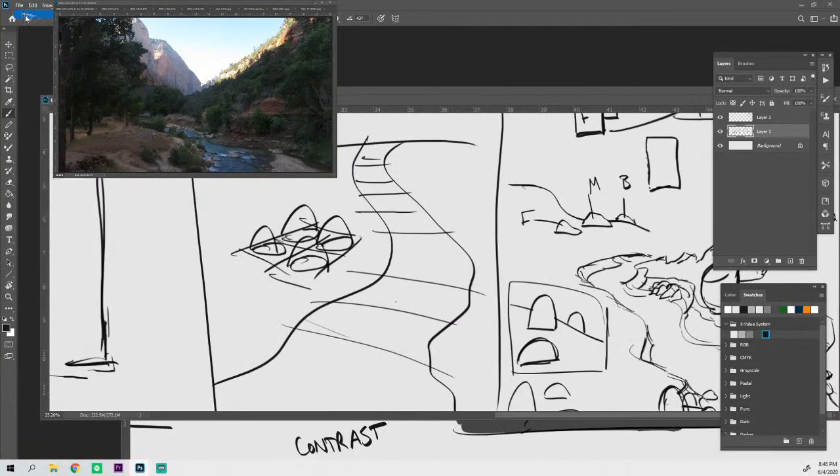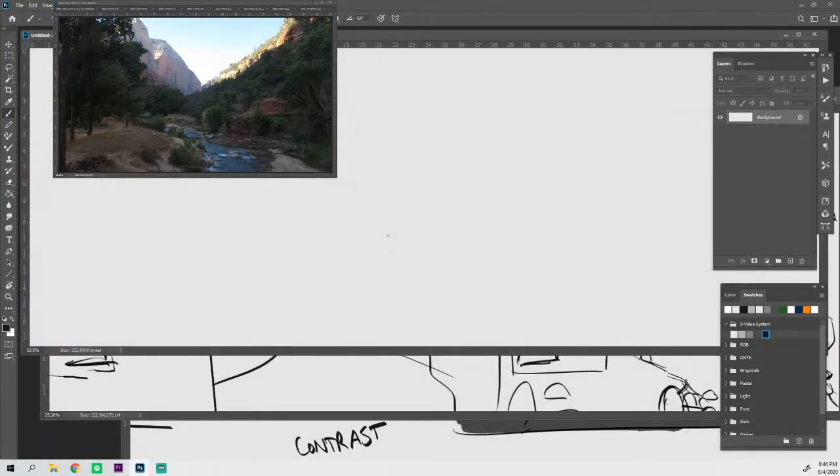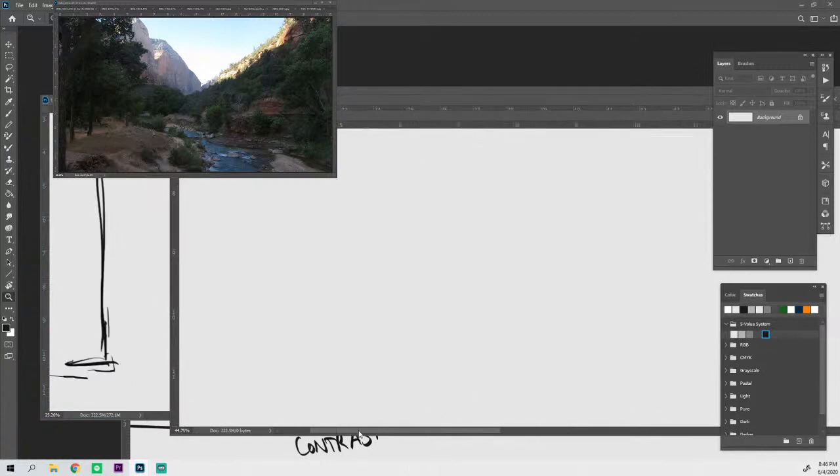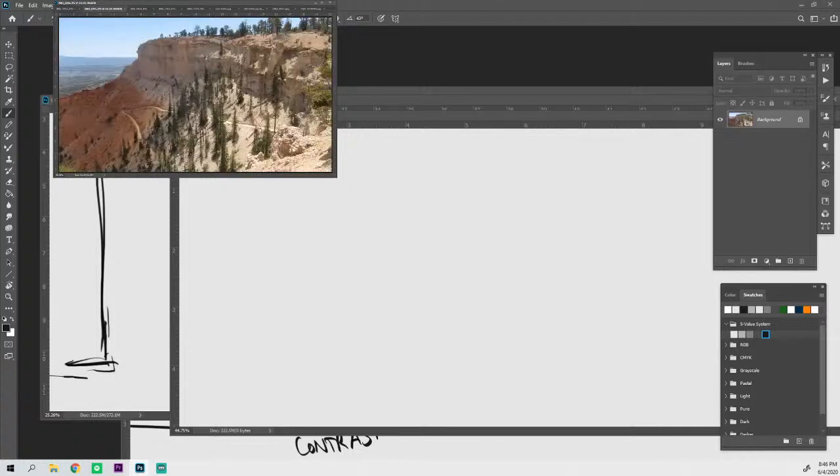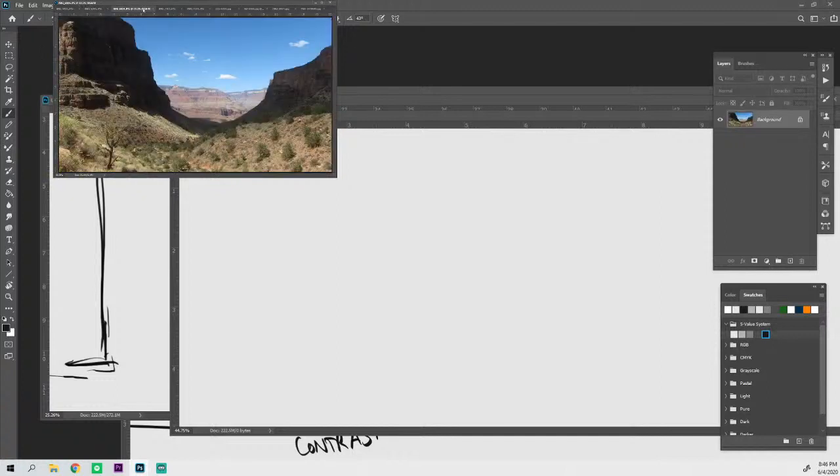So let's open a new image. Zoom in again. And we'll explore that. Okay. So let's find a reference image that does something a little different. So this one we have a dark foreground, a light middle ground, and a medium background. This one's kind of cool.